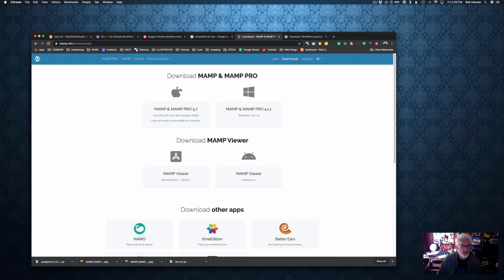So yeah, you go to MAMP.info downloads, or just Google MAMP, M-A-M-P, and you'll eventually find this page that talks about downloading. Then what you want to download is the MAMP and MAMP Pro 5.7. You don't need MAMP Pro to do what we need to do. You'll get by fine with the free version. Click that and download it.